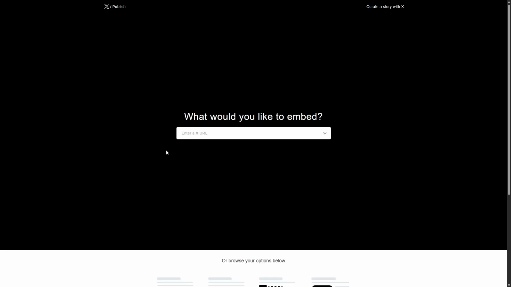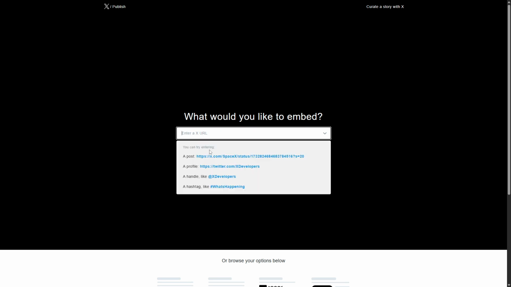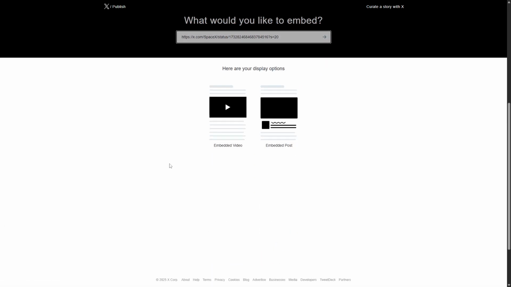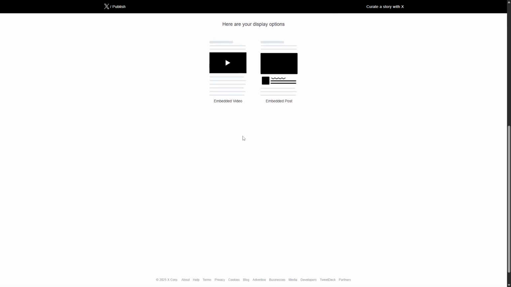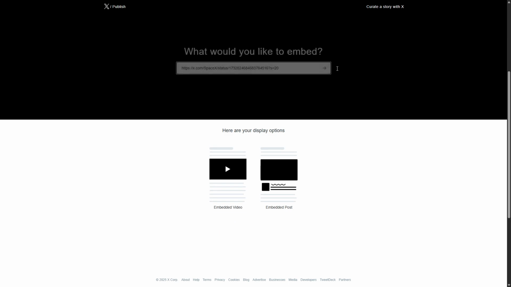Now, in the designated box that says, "Please enter your website URL," you're going to enter the URL of the Twitter profile or the specific tweet you wish to embed. Once that's done, go ahead and click the right arrow button.